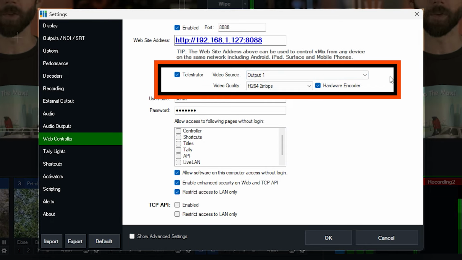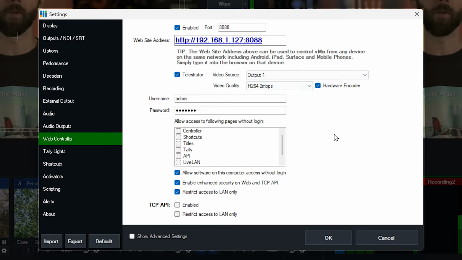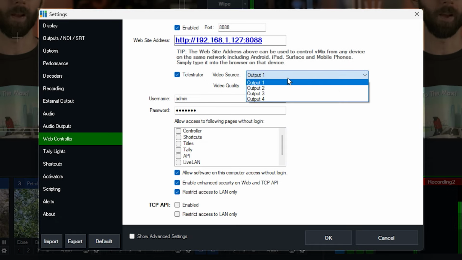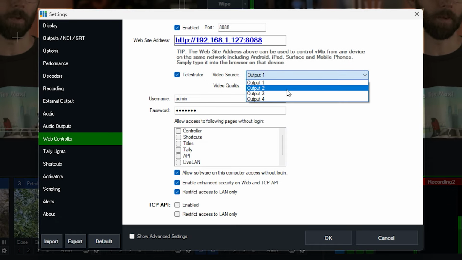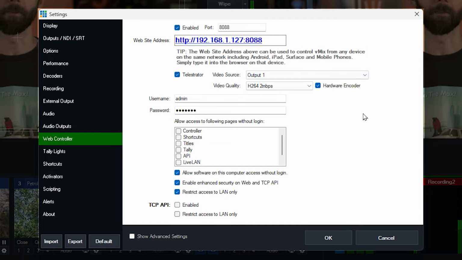Next to that, you'll see video source, and you can choose what video output you're going to be sending to the Telestrator. Now, because I want to telestrate over my main program output here, I'm going to select output 1. Now, if you wanted to send a different output, maybe a mix output or a multiview output, you could use one of those here and assign it in the settings.